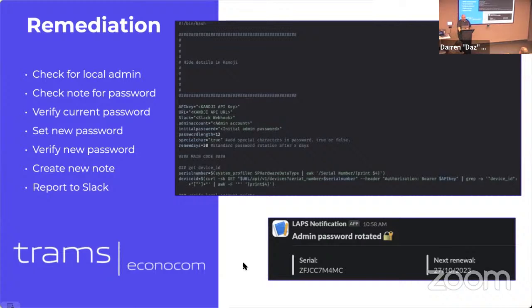And an important one for us, because we want to know what is happening, we send that notification to Slack. Okay, the device with this serial number has its password rotated. And if nothing changes, the next renewal will be in 30 days time.